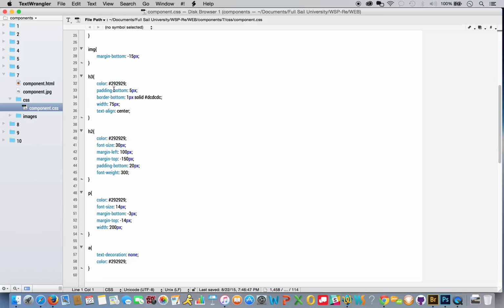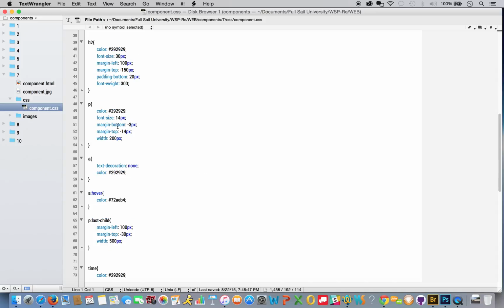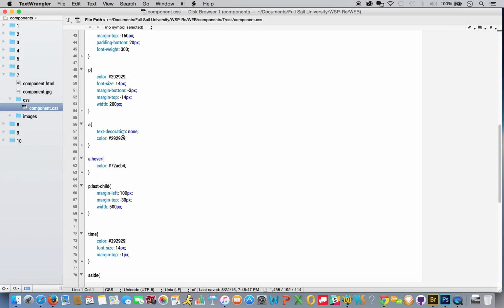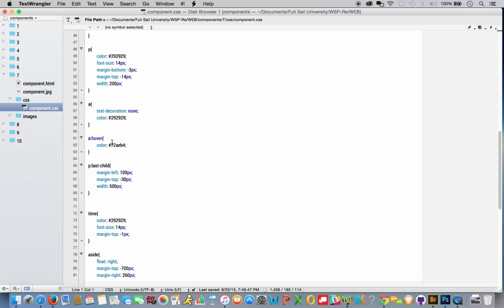Then we have the H3 tag that we use within the component, and the H2 tag we use within the component. Basically this represents the heading of the blog post, and this represents the actual heading over to the side for the aside. Then this represents the paragraph, how we design the color, the font, the positioning, and the size of it. Each A tag was designed and constructed to present it as having no text decoration and having some color. The hovers also.